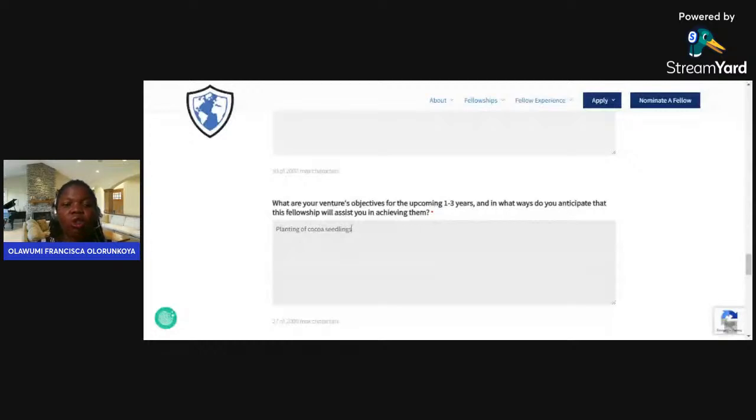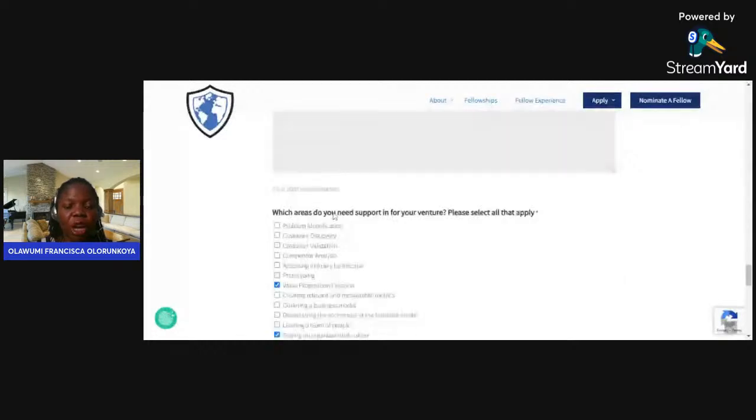Okay, so the next question says, which areas do you need support in your venture? So you can select as many areas as are particular to you. In my own case, I selected value proposition creation, setting an organization culture, determining processes to scale the venture, culture and relationships. This is very, very important so that your intentions don't end up being bad as well. So you know the right person to approach in case you are embarking on such.